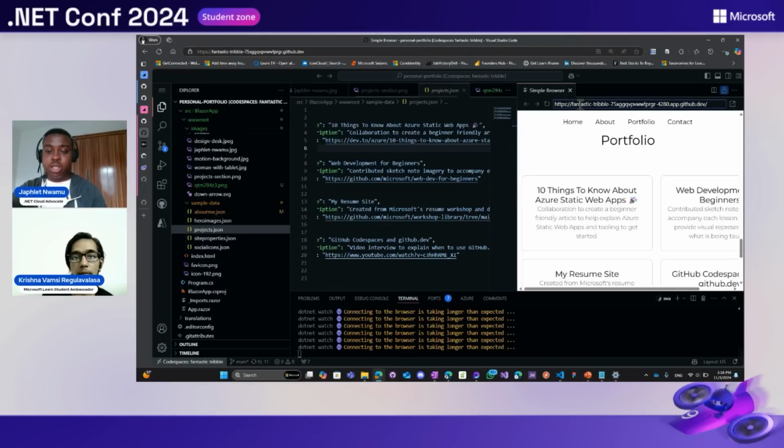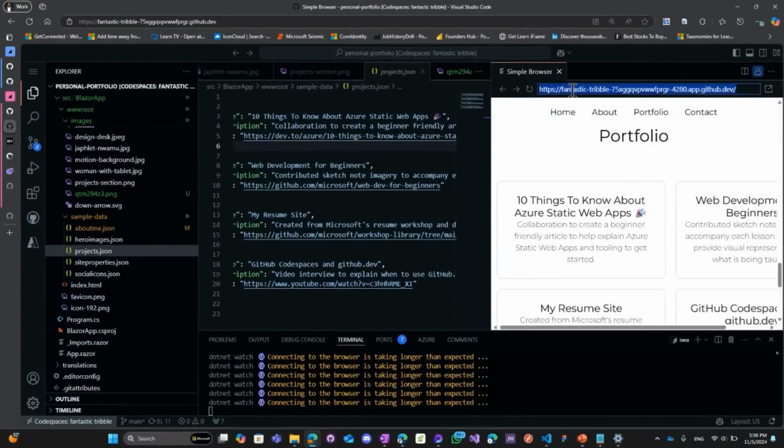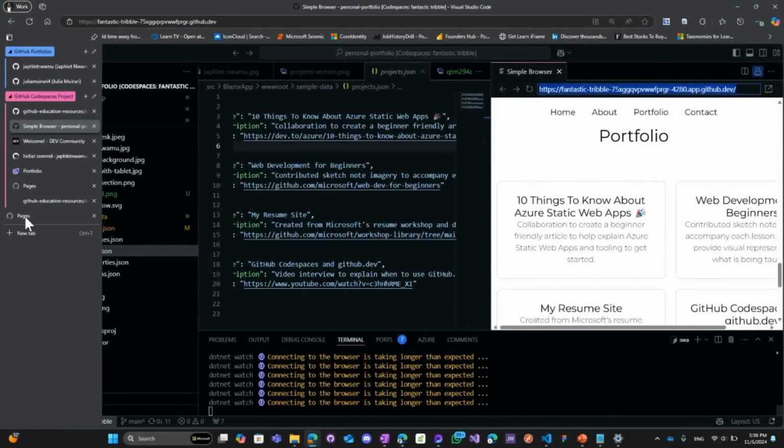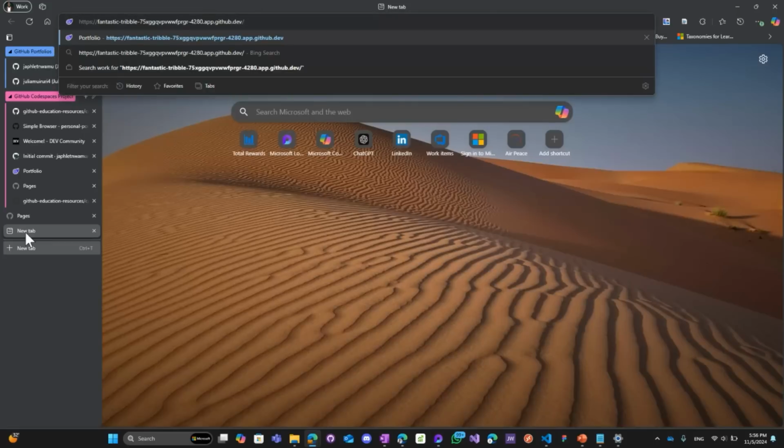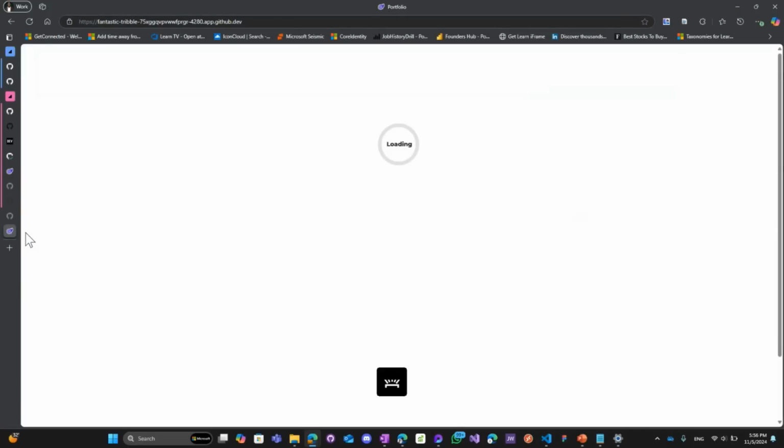I think this is small. So what I'm going to do is copy this link, and I'm going to open up a new browser tab, and let's see what it actually looks like on a larger screen.